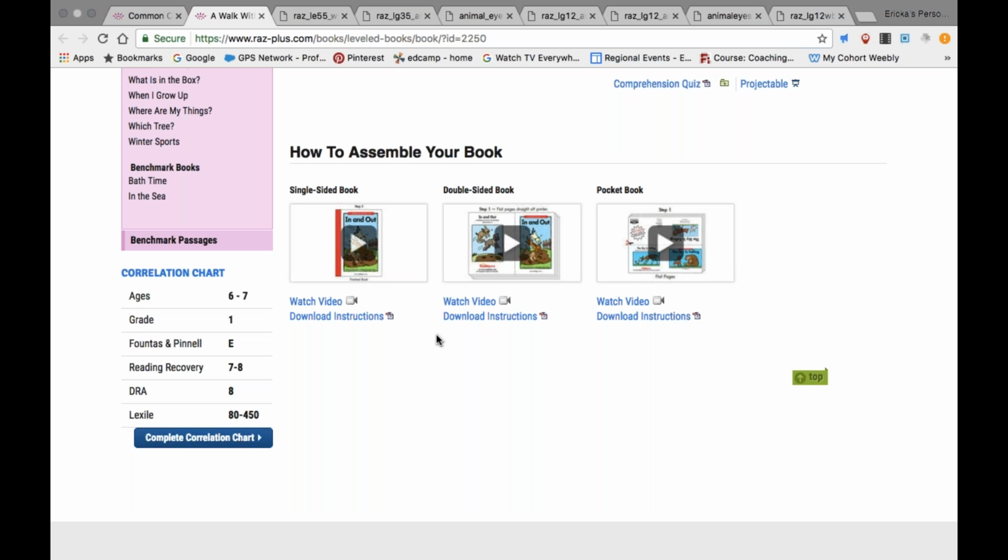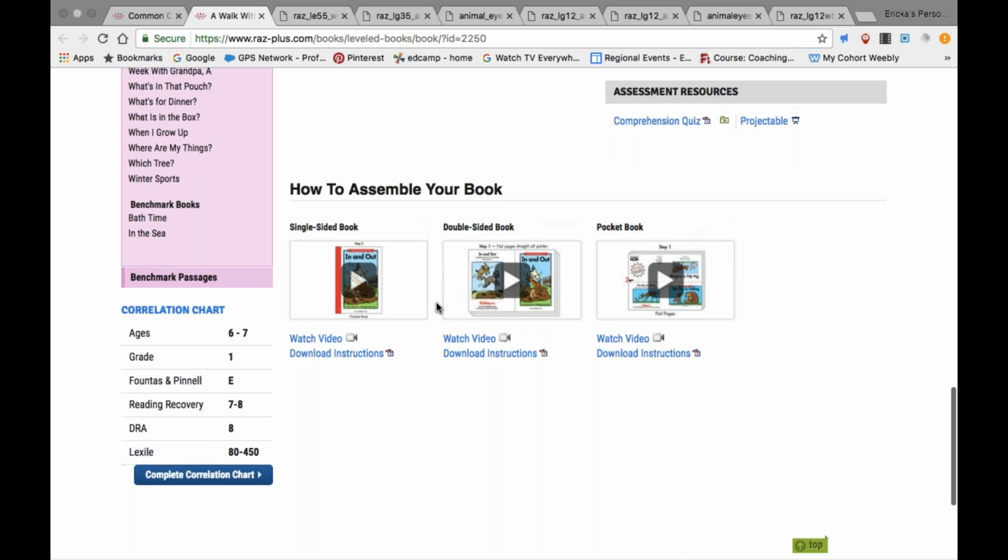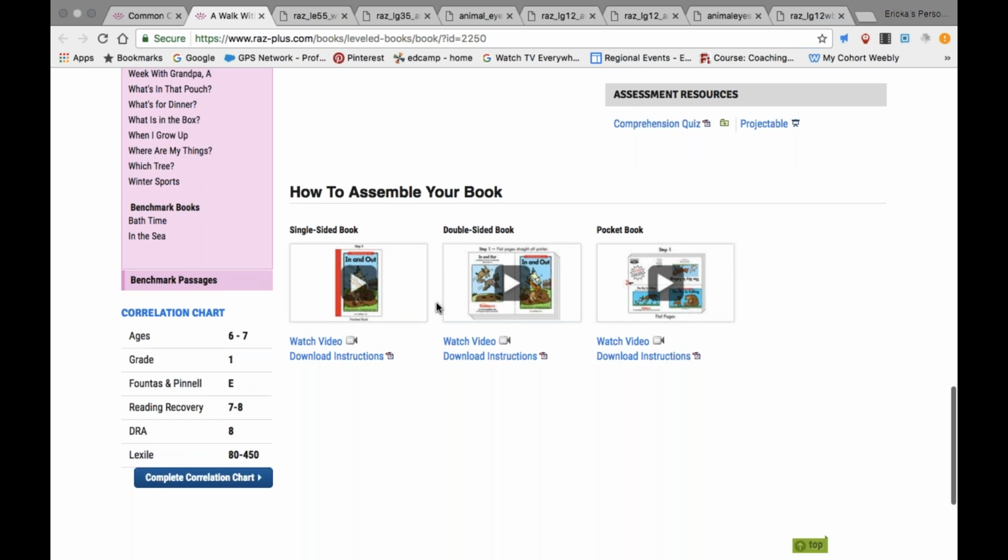Some of the teachers get tripped up on getting the books printed and stapled sometimes. So it's been a real helpful tool to have these videos come and tell you how to assemble the book. I know that teachers are always interested in making sure that they get the books printed and put together correctly. So that's always a really helpful tool. So if you're needing those, they are available as well.